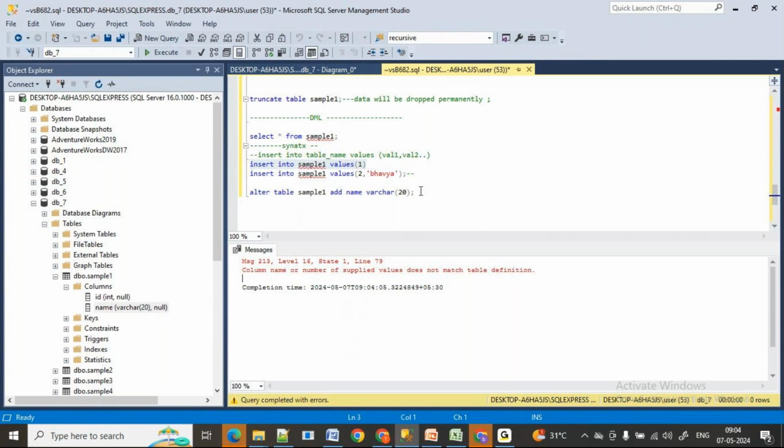Bhavya, what if I want to insert only one record into the table? I don't want to insert two records at a time. I want to insert only one record into the table. Do we have any method? Yes, you have. See, this is one way of inserting, right?